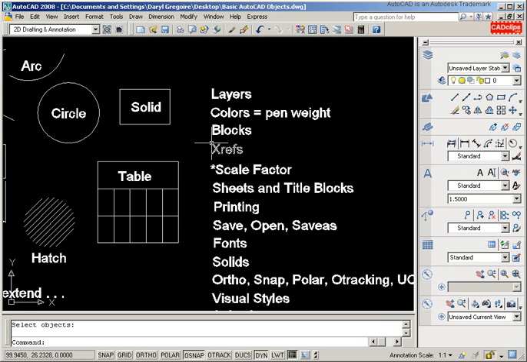Next, we have something called an XREF. This is a little more advanced, and basically you can insert one AutoCAD file into another AutoCAD file, and that external file, XREF, can be drawn and controlled by someone else, and then it'll update into your file. So it's a linked AutoCAD file. That's what an XREF is.